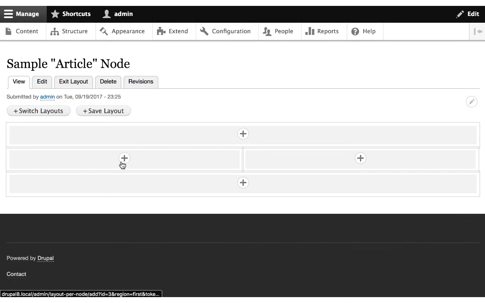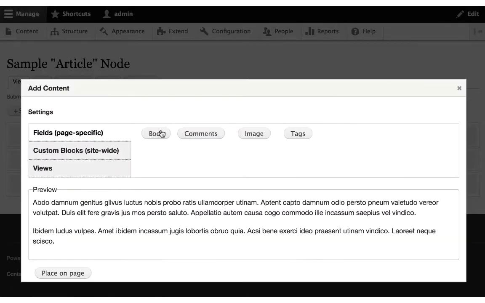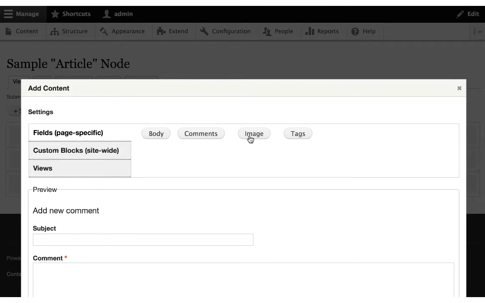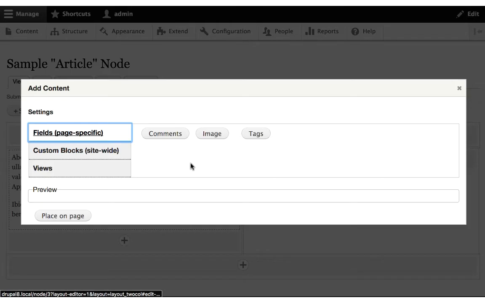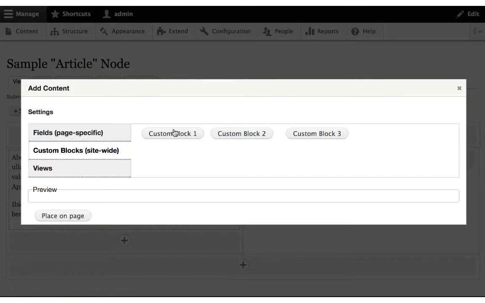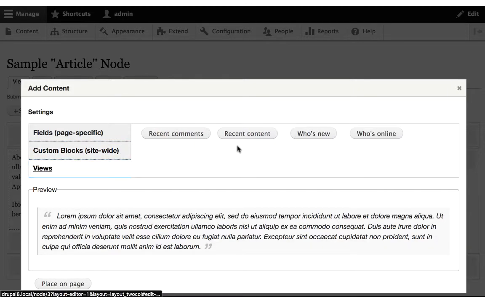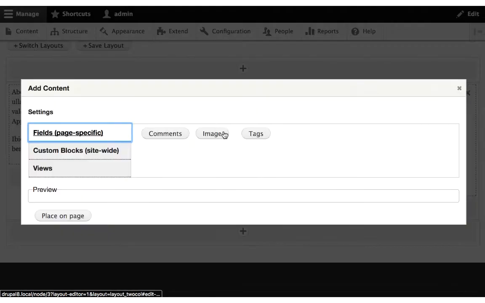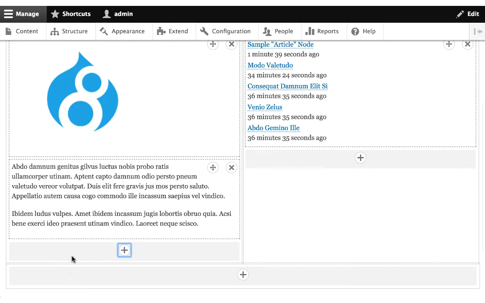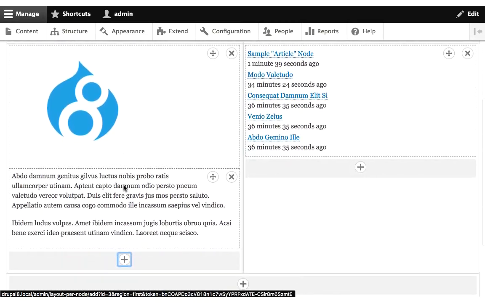Next, we will place content in the newly visible layout regions using any of the Add Content buttons at the base of each region. The Add Content overlay provides a listing of both our node-specific content, namely the body, image, tags, and comments fields, as well as content which is not associated with a specific node, that is, Drupal blocks, which are separated into custom block types and views blocks. The Add Content overlay provides a rendered preview of each available element to better disambiguate content.